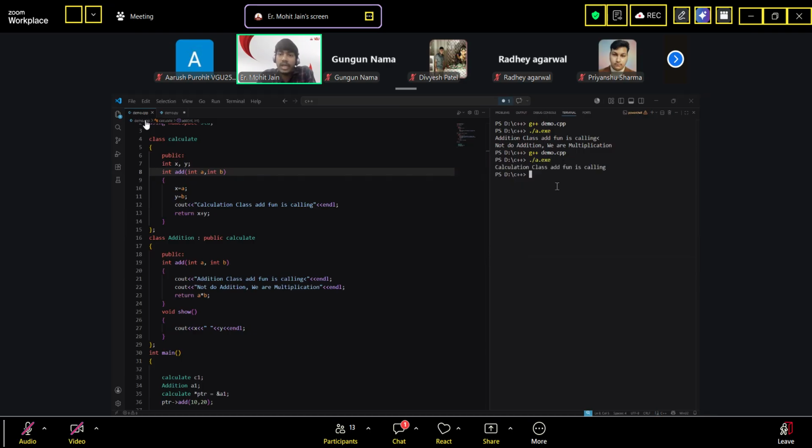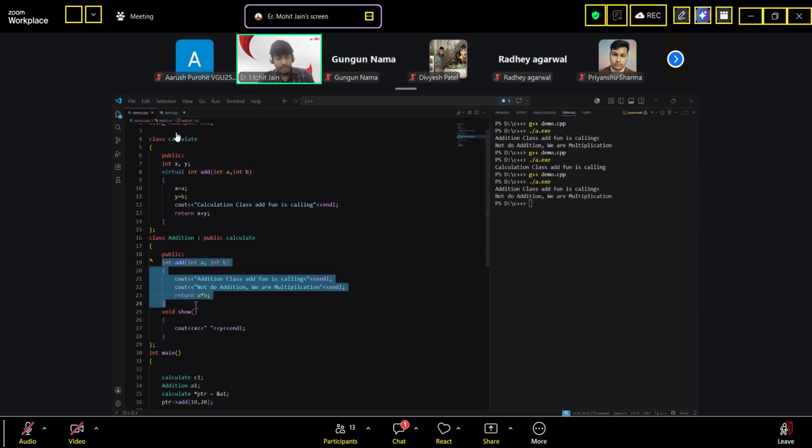So it will call the base class addition function. If I remove the virtual, or if I am using the virtual here, it will call this add class function. So what is the concept behind it? Let me tell you this thing.